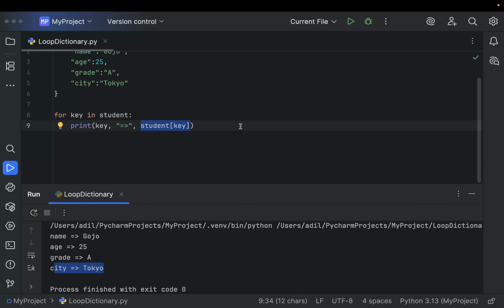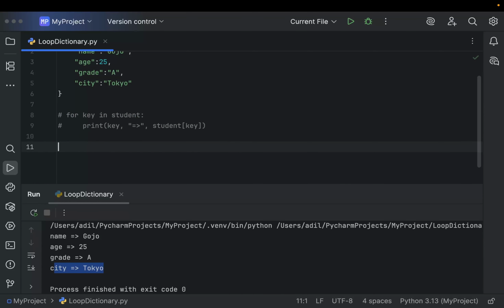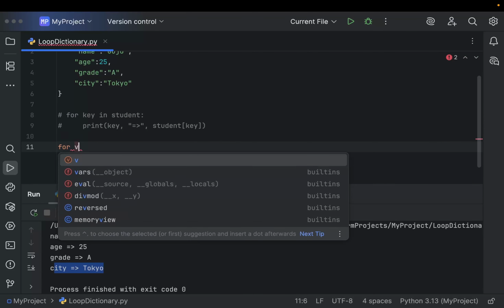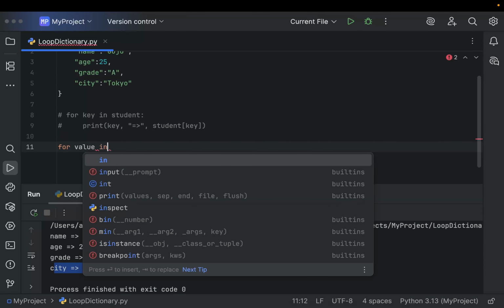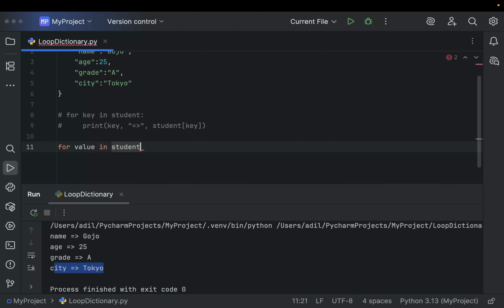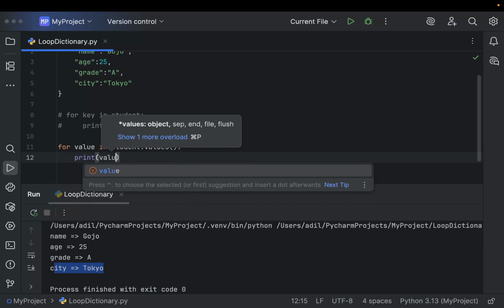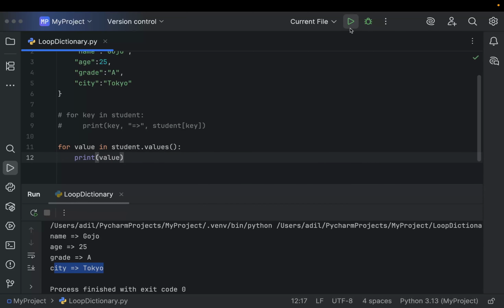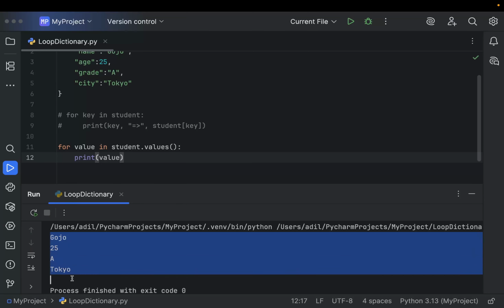Now if you want to access values without writing this, what you can do is, let me comment this, you can just write the for loop. So for value, again you can name this variable anything, then the in keyword, then just write the dictionary name and call the values method. Now if you write the print statement and pass the variable value and run the code, you'll see it just prints the values. For example, Gojo, 25, A, then Tokyo.